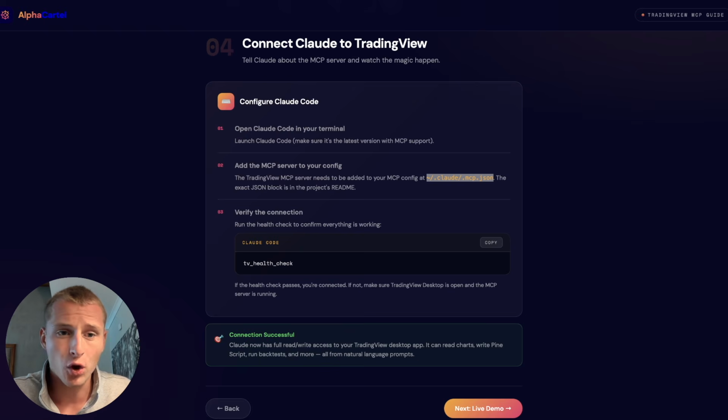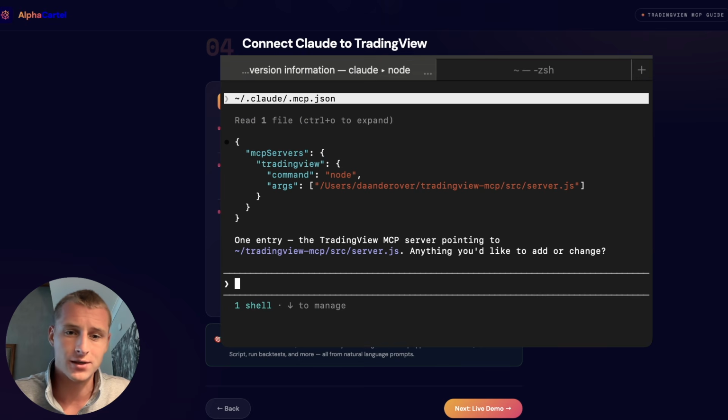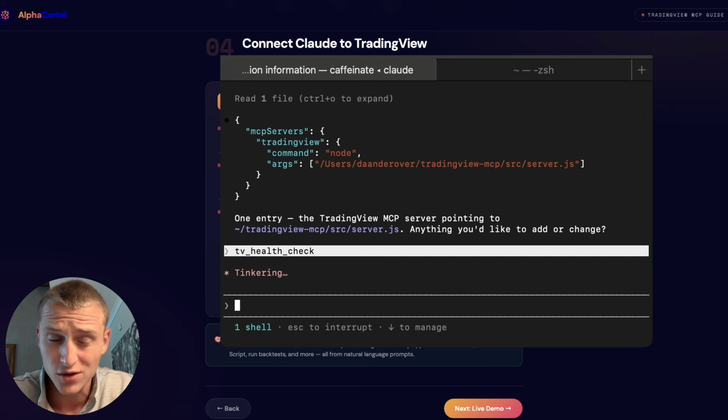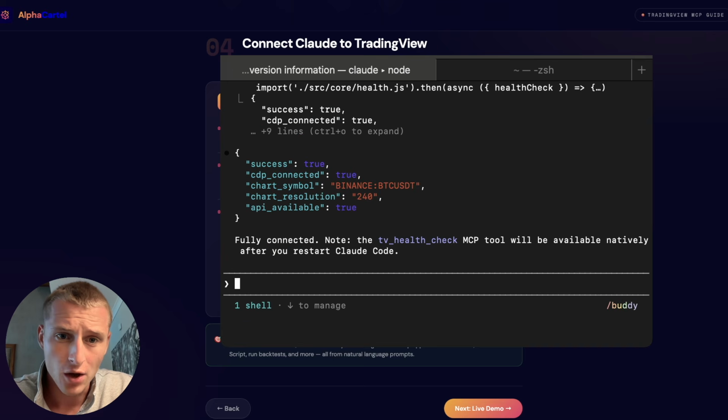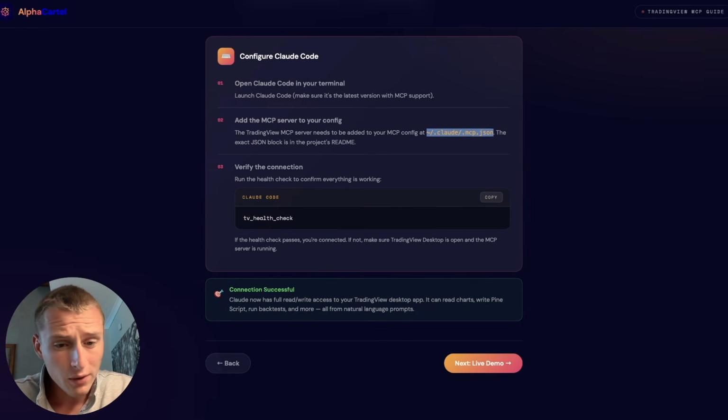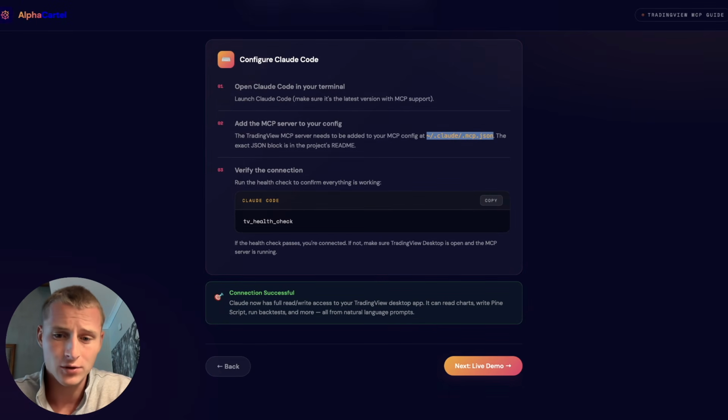Then for step 3, I'm going to quickly verify the connection by basically copy pasting exactly what is told in the guide. And it is giving me a fully connected node here. So yeah, that is very good news here. So now we've done this here, the connection is completely successful.